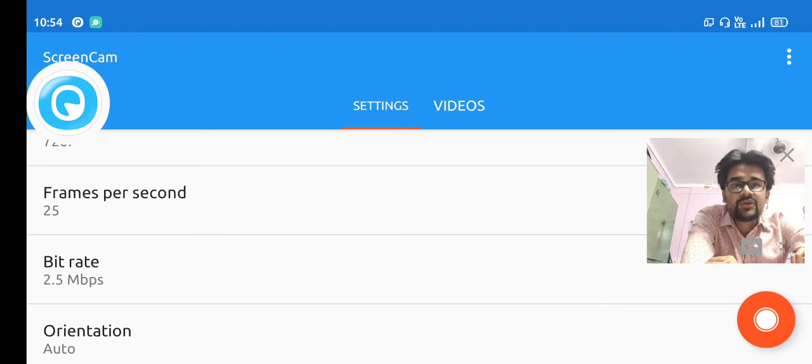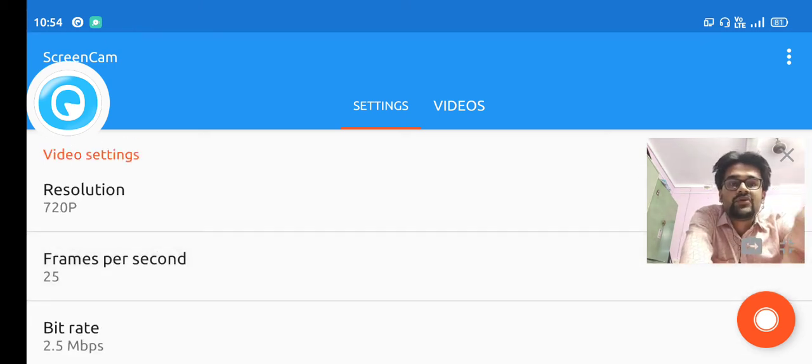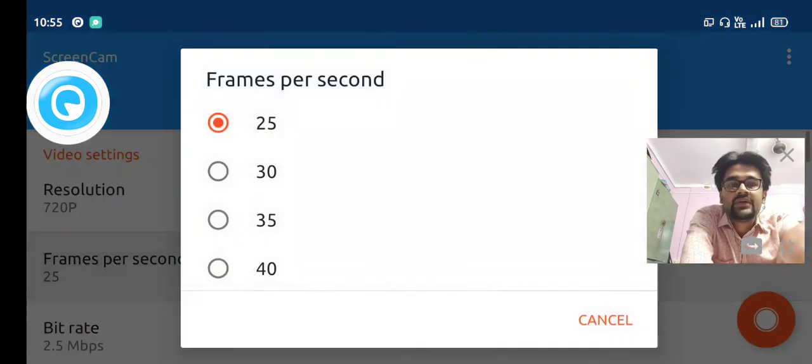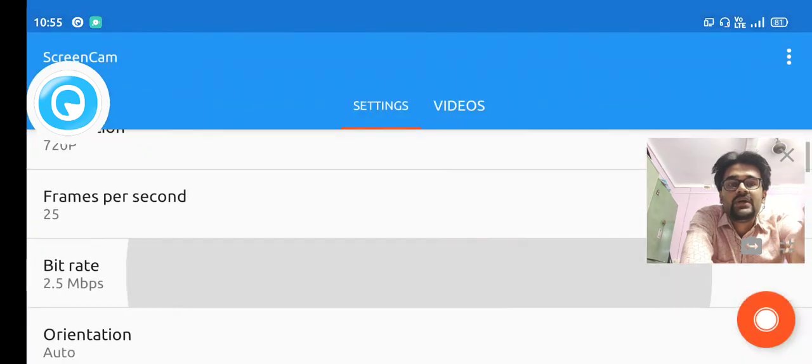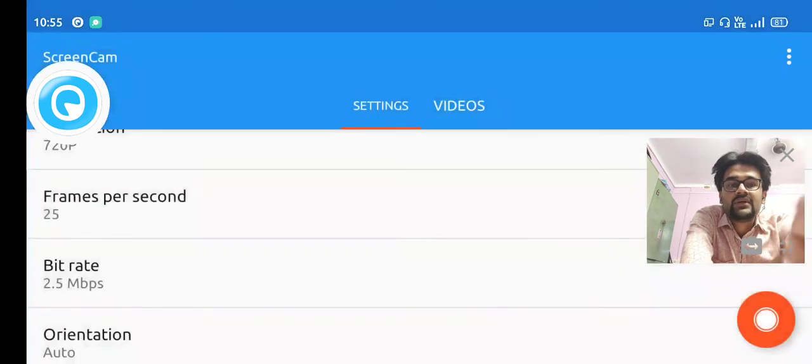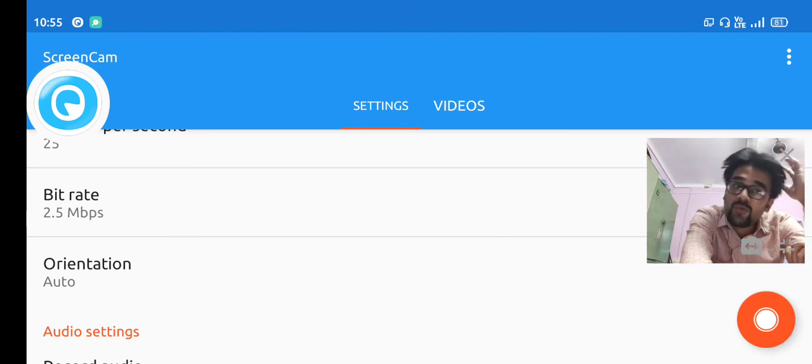Now you have to configure ScreenCam. You can configure the resolution. You can set it to 720p. That's a good trade-off between quality and file size. Then frames per second, you can set it to 25. Bitrate, I do not recommend the lowest bitrate. I think the second lowest is okay. The third one is better. More bitrate, I think, is overkill.